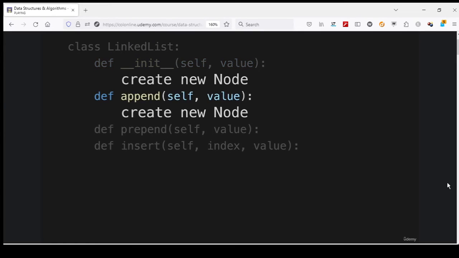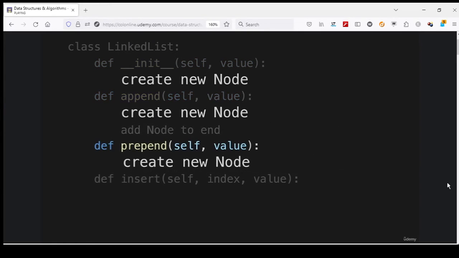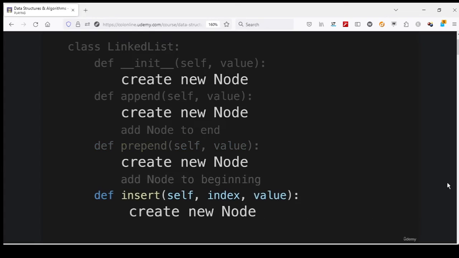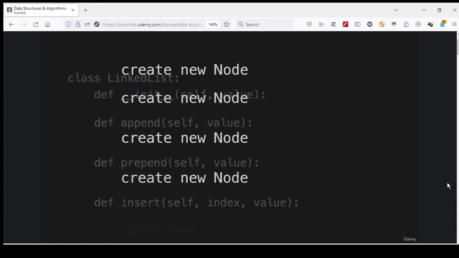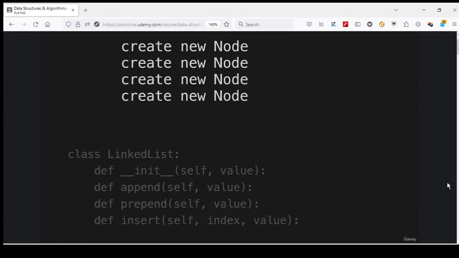The append method is going to create a node and then add that node to the end. Prepend is going to create a node and add that node to the beginning. Insert is going to create a node and then insert that node at whatever index where you want that. So you can see these all create a new node. So we don't want to write the code for creating a new node 4 different times. So what we're going to do is we're going to create a class that does nothing but create nodes.